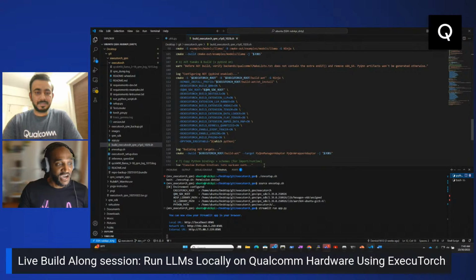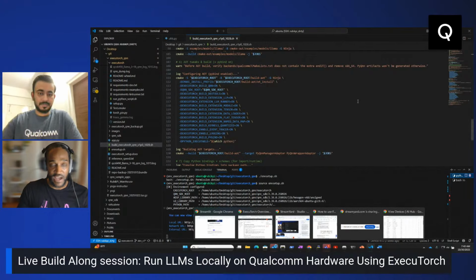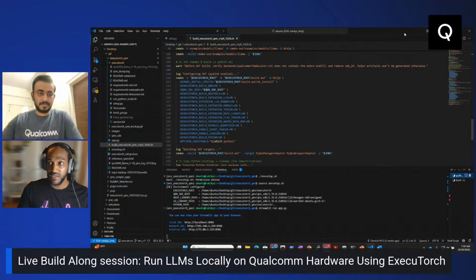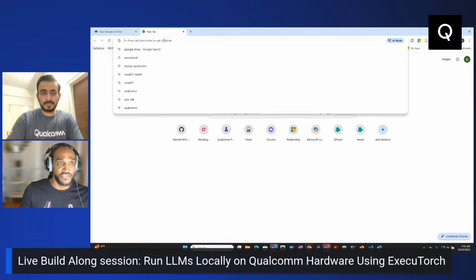I guess, are there any questions? So thinking about maybe development, what I've been working off of is, so this is the official ExecuTorch.